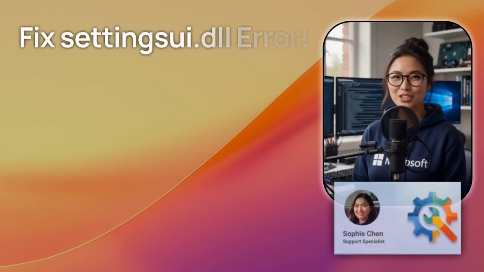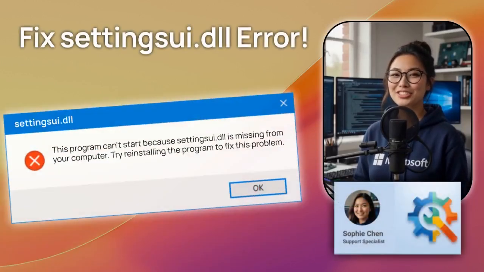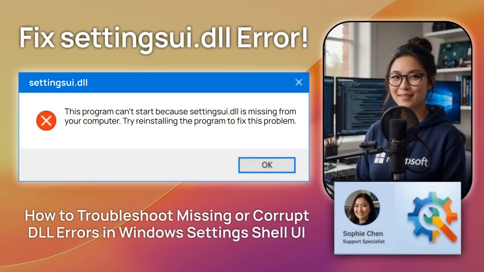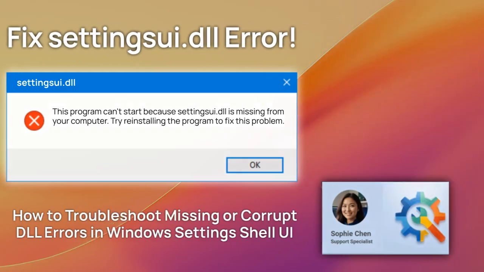Are you seeing the Settings UI Library DLL missing from your system directory? I'm Sophie Chen, a Windows system specialist. I'll guide you through the technical resolution to protect your PC's internal communication.